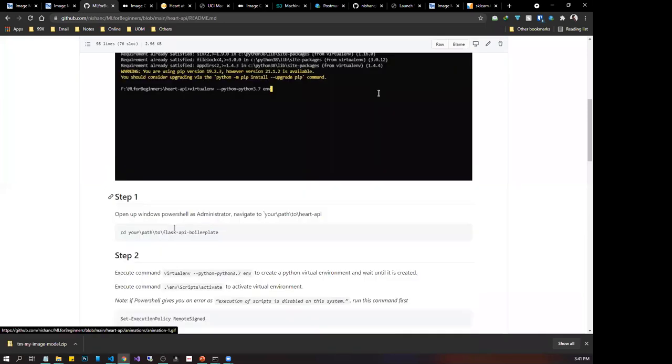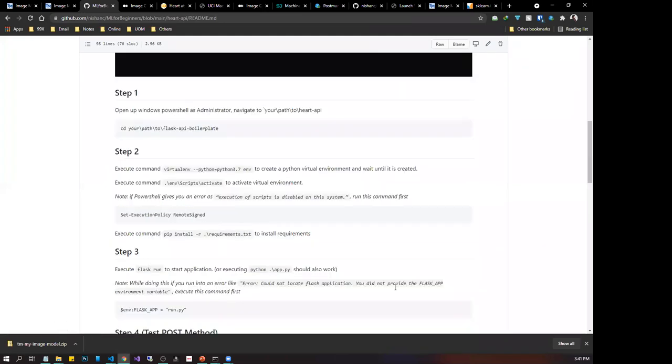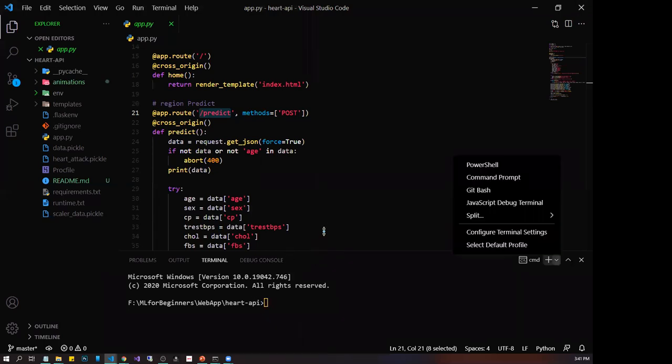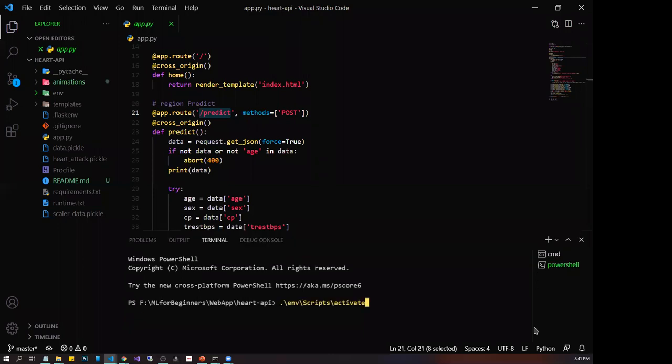So you can go there and create a virtual environment. I will change my terminal to PowerShell. PowerShell is much easier than command prompt, so I recommend you use that too. After activating the environment, you can see we get this kind of indication that we are now in the virtual environment. After that, you just have to run flask run.